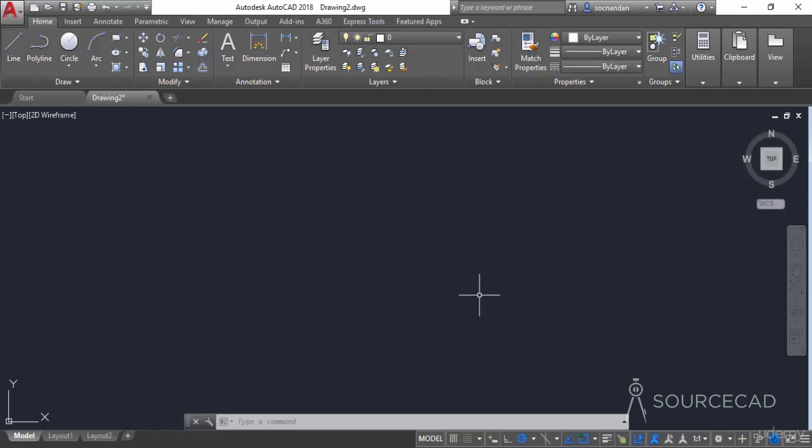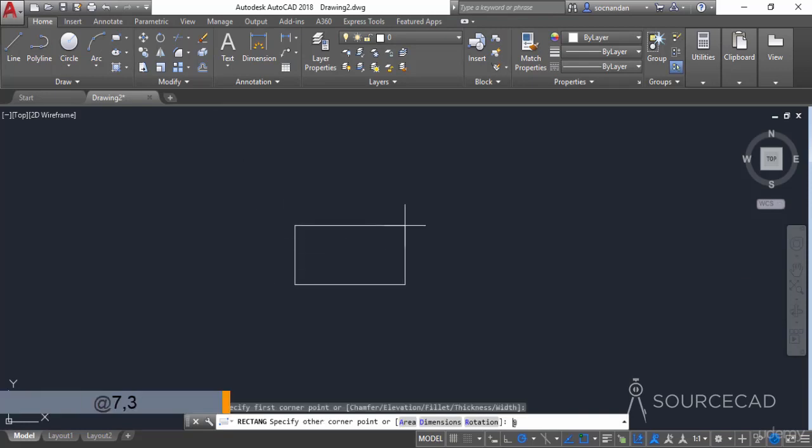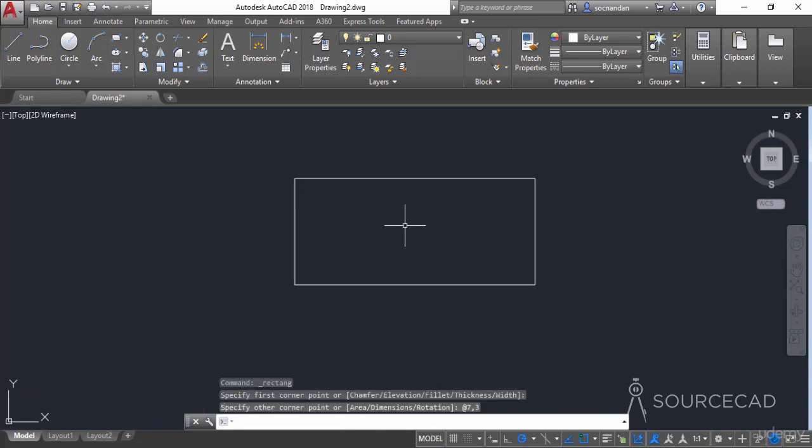So here we have this drawing, and I'll start with the rectangle. So I'll go to rectangle tool, click at a point. Now I'll type add on the command line and then 7,3 and press enter. So there we have it, the rectangle.